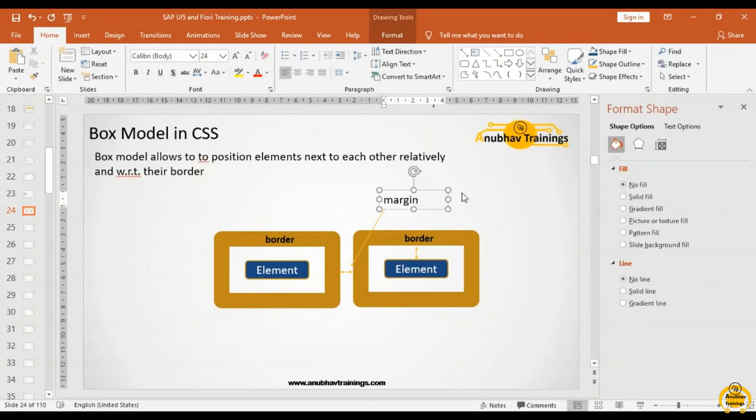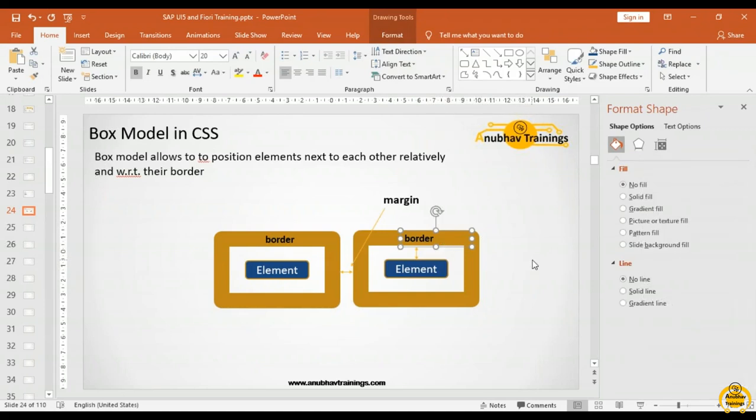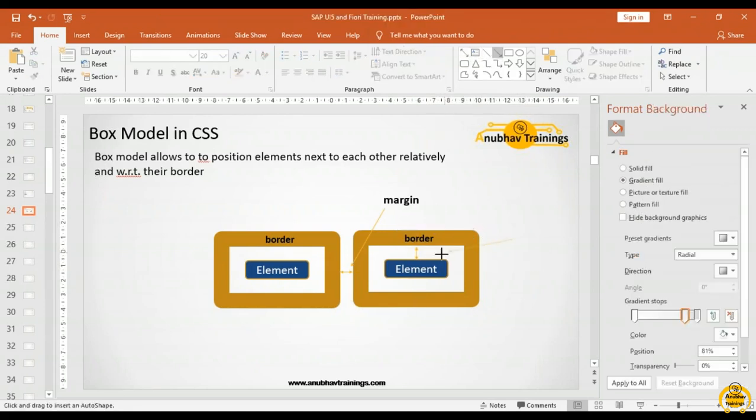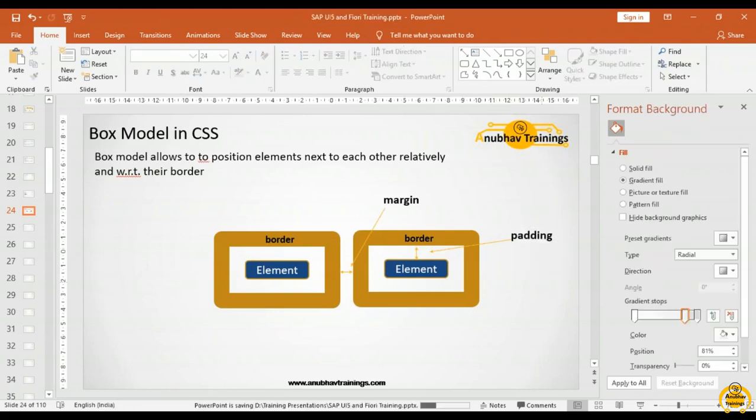Watch out. First of all, these two elements are touching each other. This is the space between two different elements. What is this space called? This space is known as margin. Remember guys, don't get confused: it's called margin, the space between two consecutive elements. And this space between the border and the element content is known as padding space. What is it known as? Padding space. And this thing is called the CSS box model.